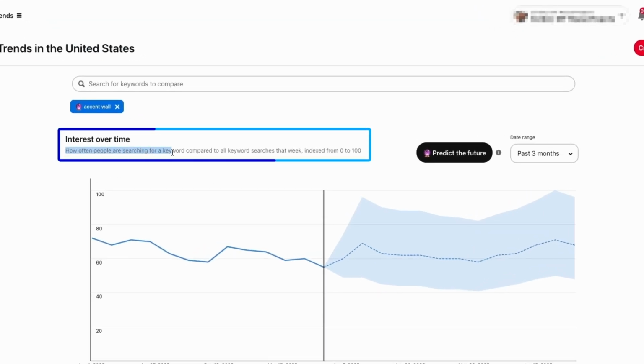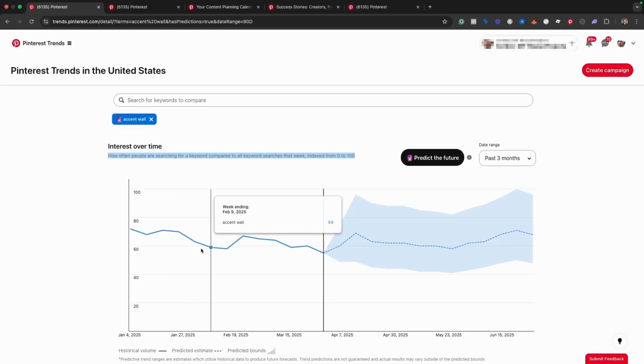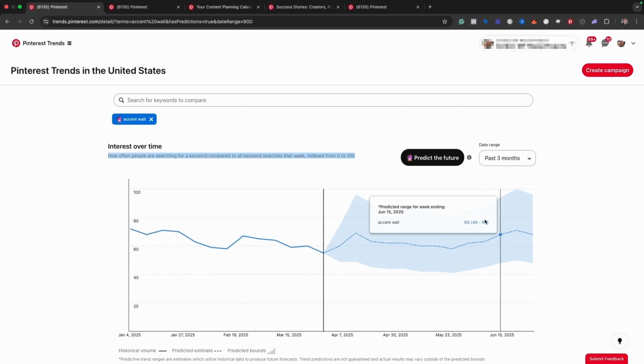Oh, and one other thing that I forgot to point out here that is important to note is this is how often people are searching for a keyword compared to all other keywords searched that week on an index from 0 to 100. So when this shows 60 or 70 here, that doesn't mean only 70 people are searching for this. That's just kind of a weighted average on this. So basically the higher it goes, the more search volume there is.